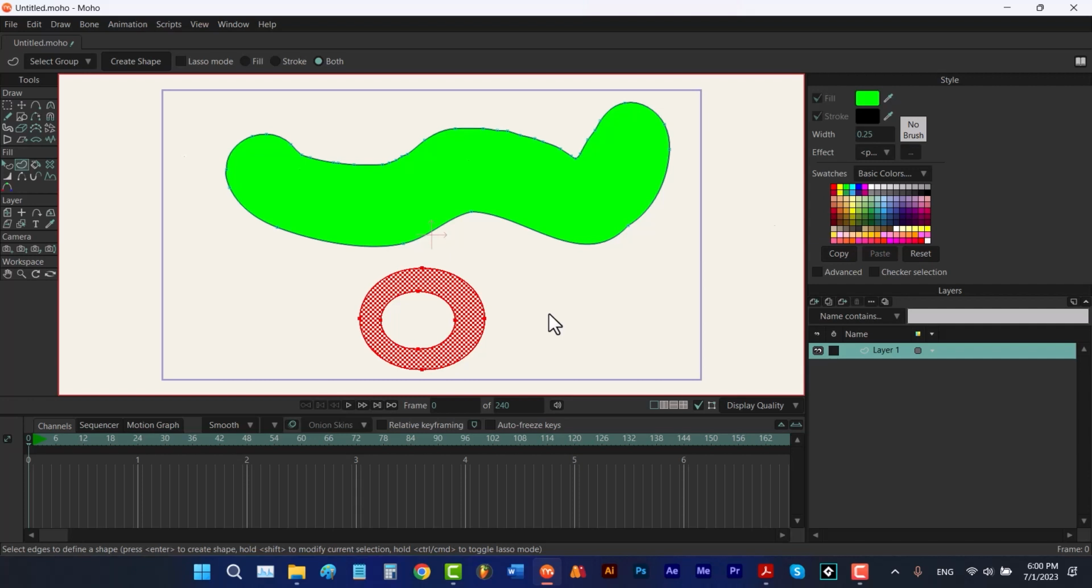And then you can check the type of your shape from here. If you want your shape to have both fill and stroke, you can check both, or you can check one of these ones. Then you click on create shape. And this way you can create a hole in your shapes. Or for example, let's say we choose this tool, add point tool, and we uncheck autofill. Then you can draw something.